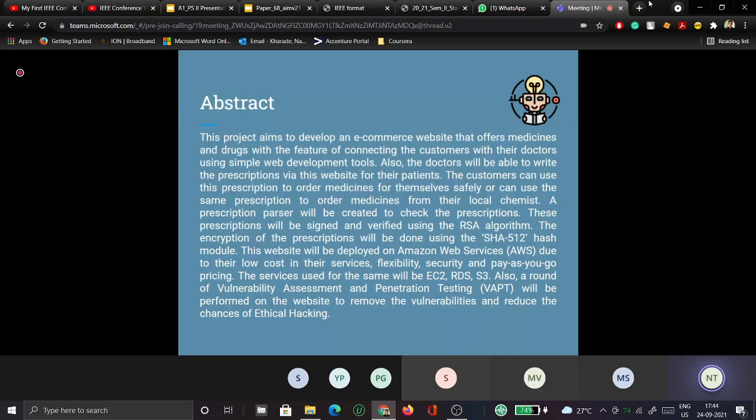And this website will be deployed on AWS using the various services that AWS provides, like EC2, RDS, and S3. And a round of penetration testing will be done on the website as well. So let's move towards the introduction.